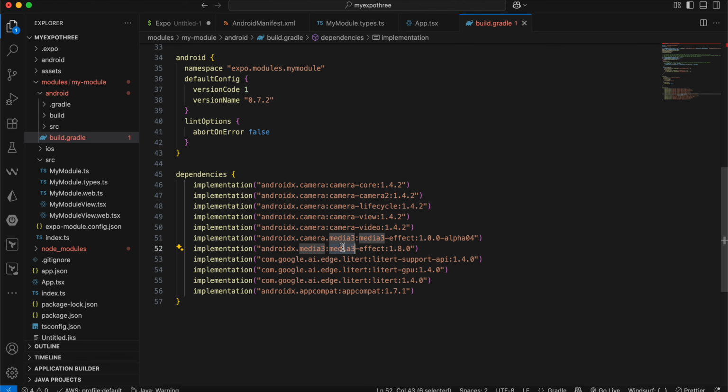Then this media3 effect. Then litert support API, litert GPU, and litert. So this LiteRT is TensorFlow Lite. TensorFlow Lite has been renamed to LiteRT. Then here is our appcompat as well.